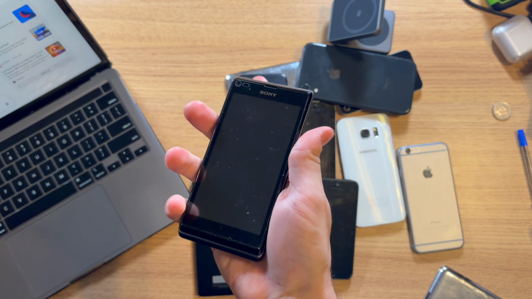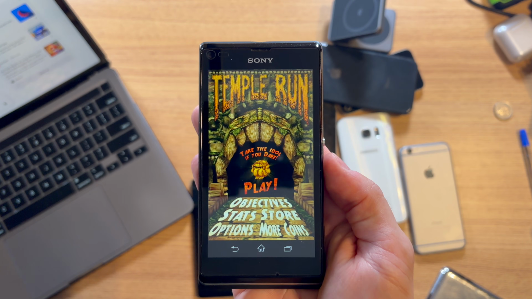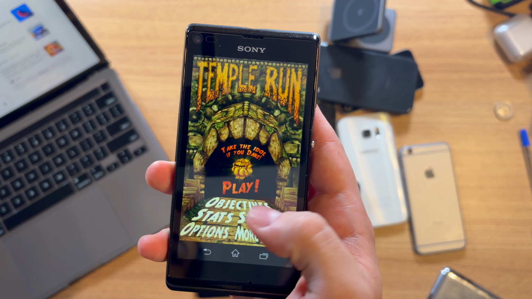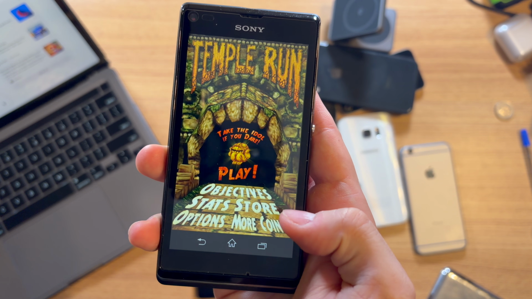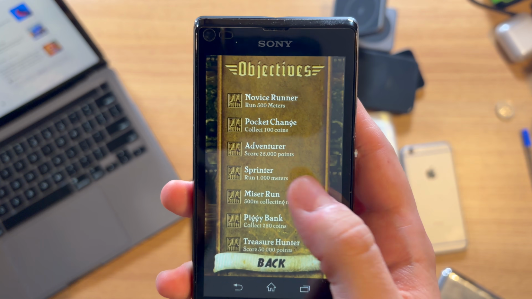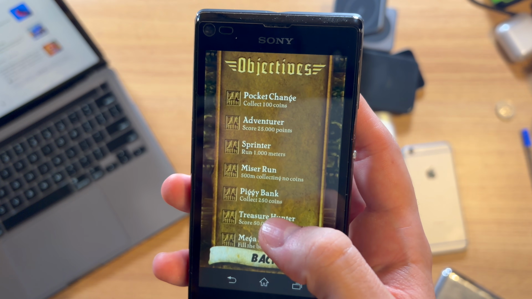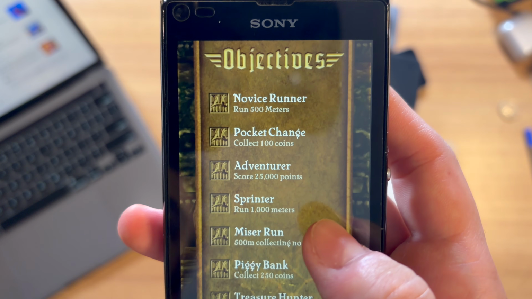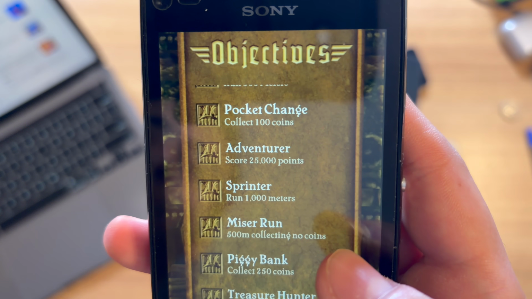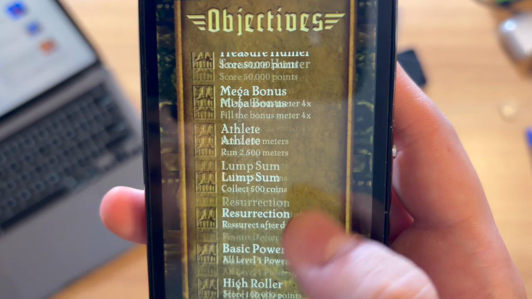All right, let's see what we've got here. Let's open Temple Run. Beautiful, so that's all we've got: the objectives, stats, store, options, more, and coins. Let's go to the objectives very quickly. This is all the objectives that we used to have. You just have to follow these instructions. For example, run 500 meters, collect 100 coins, and so on. Please take me back to 2012, because things were so much simpler.